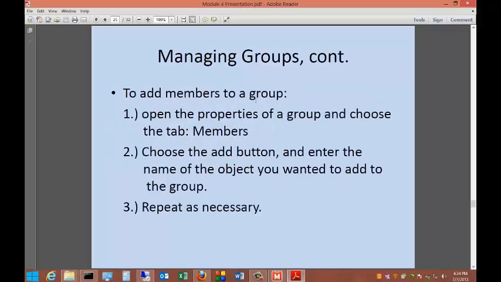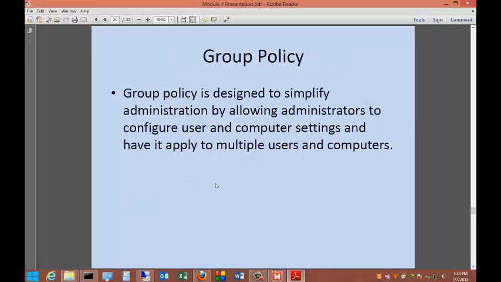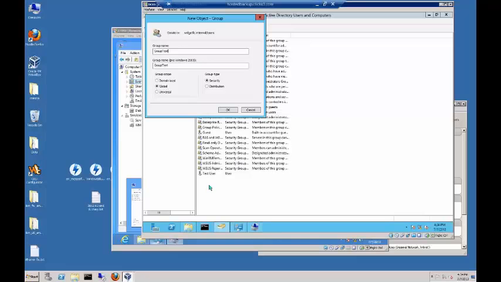So to add members to a group, you can open the properties of a group and choose the Members tab. Choose the Add button and enter the name of the object you want to add to the group. Repeat as often as you'd like. So let's go ahead and show that. So from here, we've got three different types of groups. By default, global is the one we want. And from here, we're going to choose security because we don't use distribution anymore.